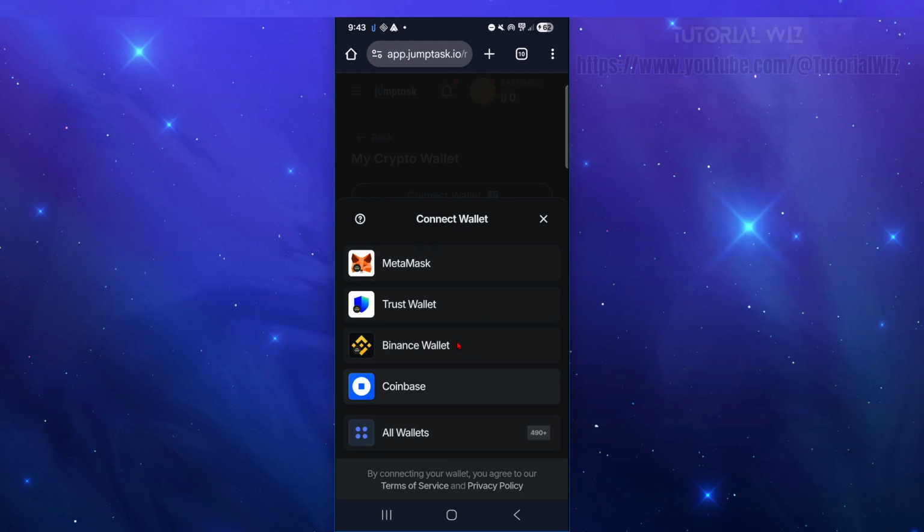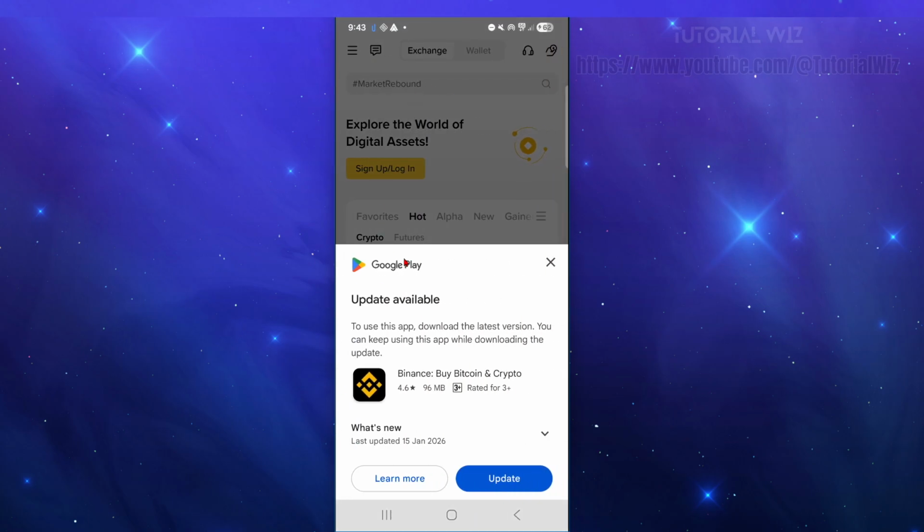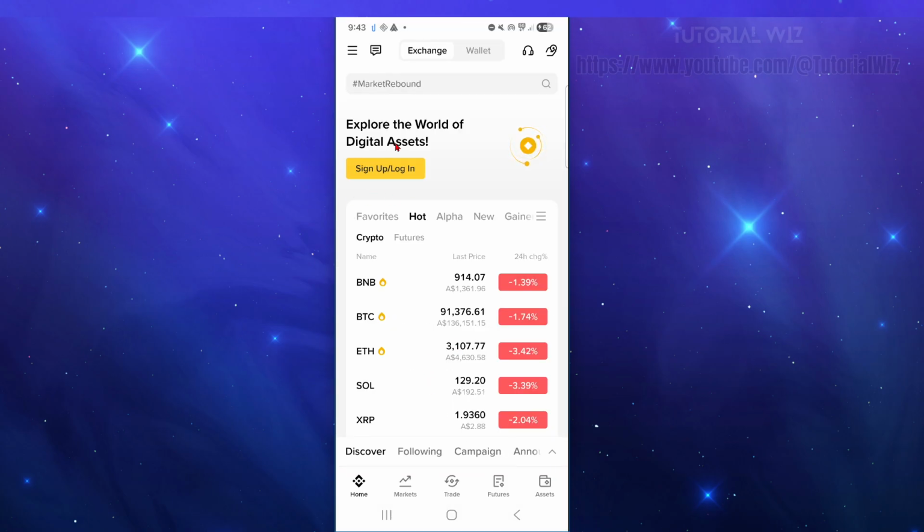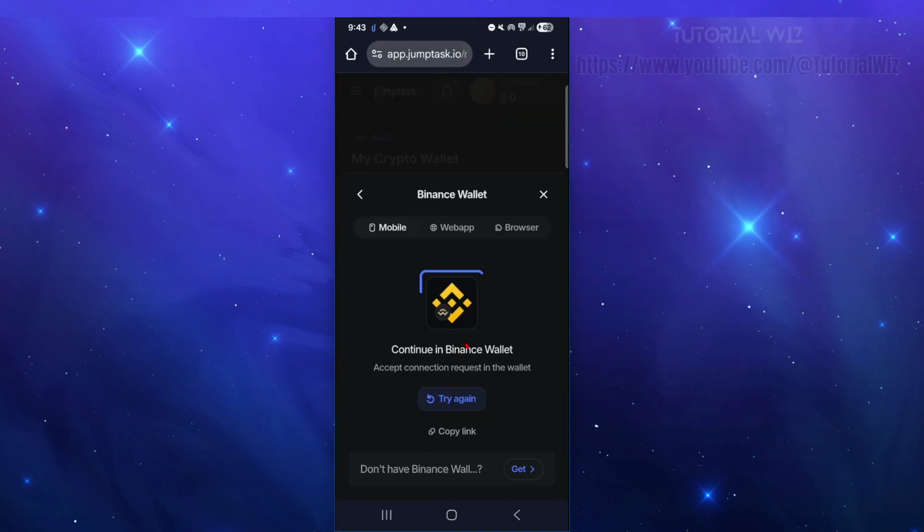So for this demonstration, I'm going to go ahead and click on my Binance wallet. It's going to open up my Binance. I might need to update it. And then yeah, I can just go ahead and sign in using my Binance wallet. I'm just going to click out of this again. Alright, so if you have any issues, just come back to here and go ahead and click on Try Again.